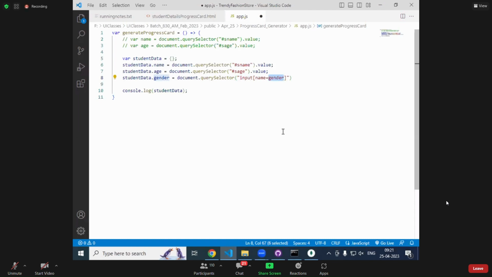2 values, because I have 2 input elements having the same name, 2 radio buttons there. But I'm not interested in the 2 radio buttons. I'm only interested in the radio button that is in a checked state, a selected state. Now I say something called colon checked. Understand the statement, guys.